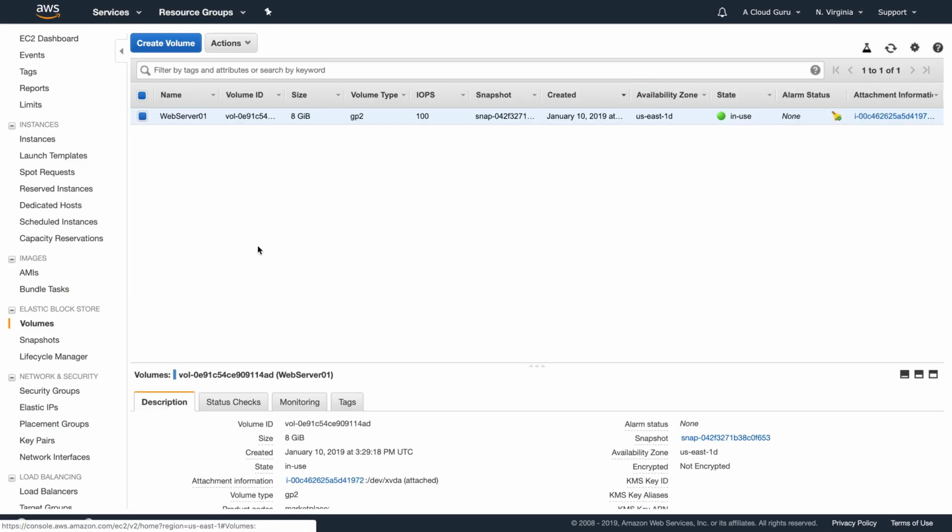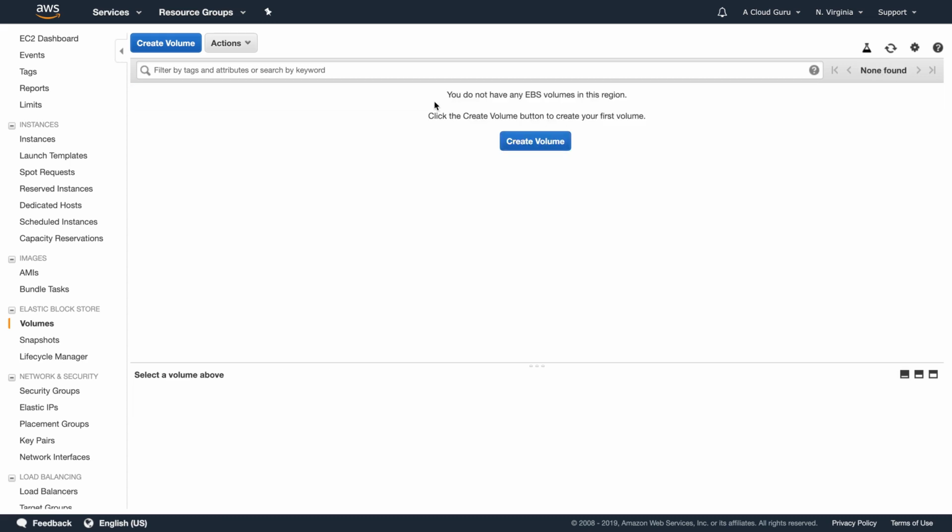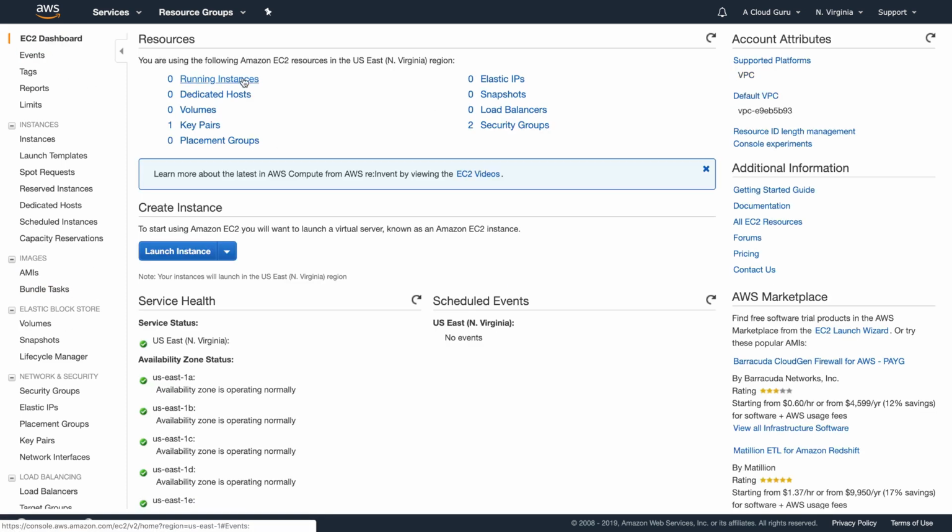If I go over to my volumes as well, right now it says it's in use, but I'm just going to pause the video for a couple of minutes and see what happens. Okay, so it's been a couple of minutes. I'm just going to hit the refresh button, and now you can see that it removed that EBS volume automatically from my volumes console. So if we go back over to EC2, let's go ahead and launch a new instance.